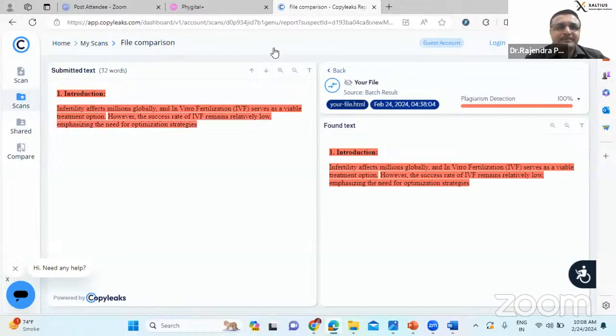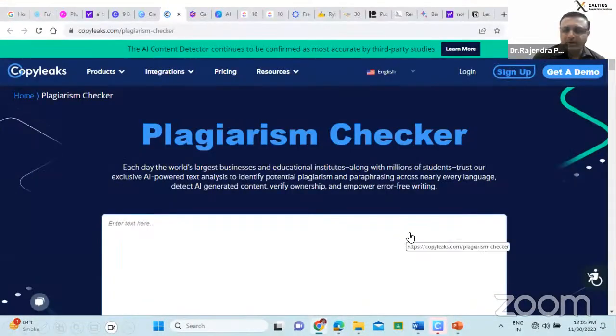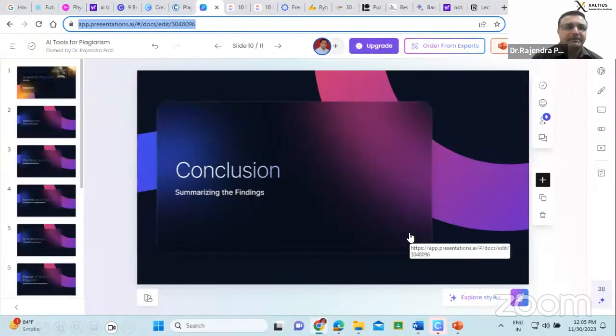Okay. Any questions here to ask? So this is only one single tool. Like this, many tools I will be showing you. Anything to ask here? Okay. So moving further. So this is one of the links which is used as a plagiarism checker.